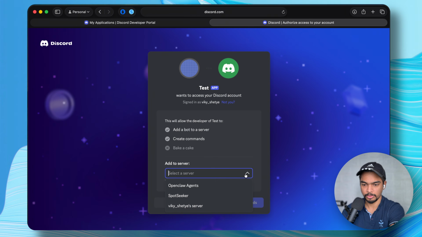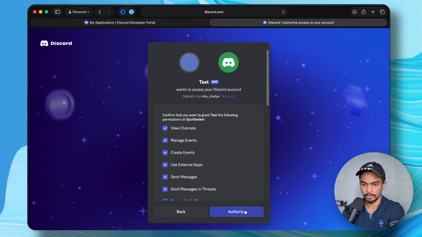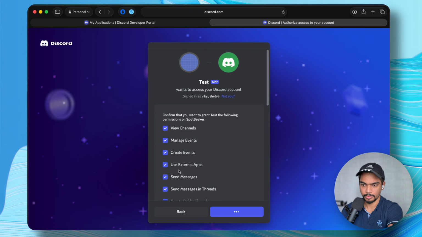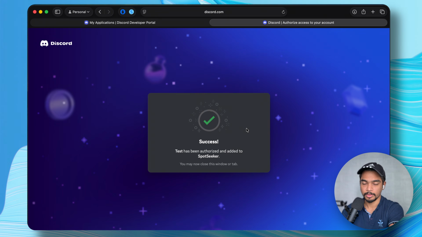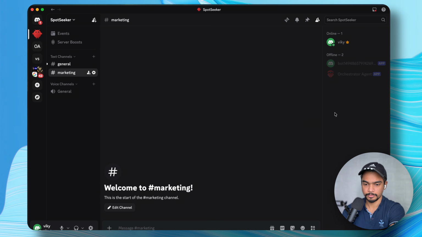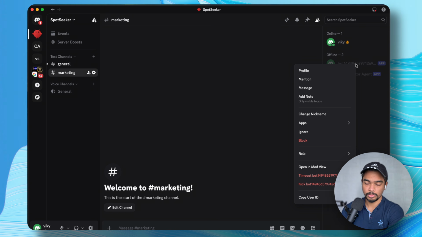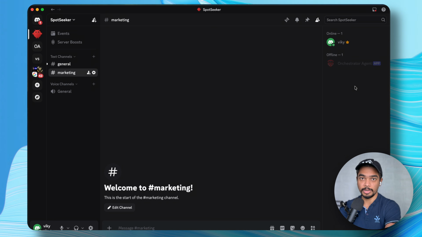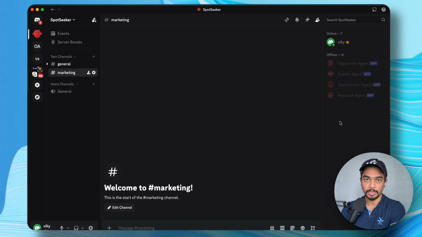So you can select a server. So I've created a SpotSeeker server already in my Discord app. So I'll just add this bot to this server. And just hit authorize. And that's how the bot would be added to a Discord server. On Discord server we can see your bot. Let's kick this bot now. This was just created to show you how you can create the bot. Okay. And now I will add all the other bots to our server. Alright, I've added all the bots to our Discord server, and let's head back to terminal.